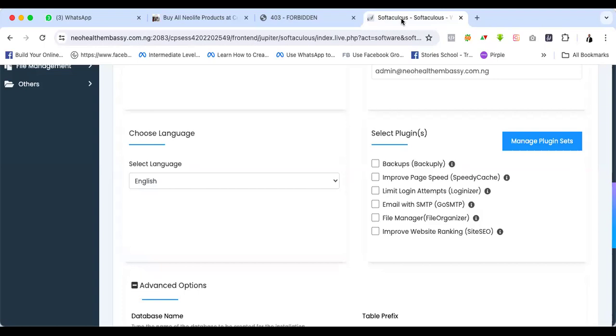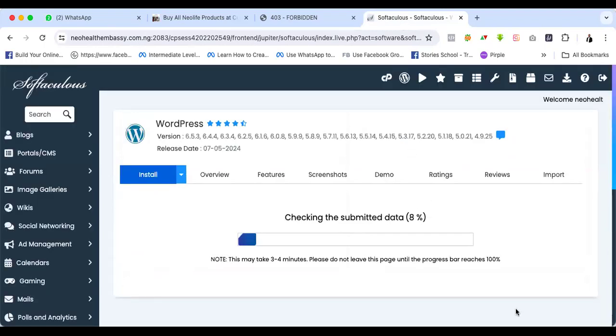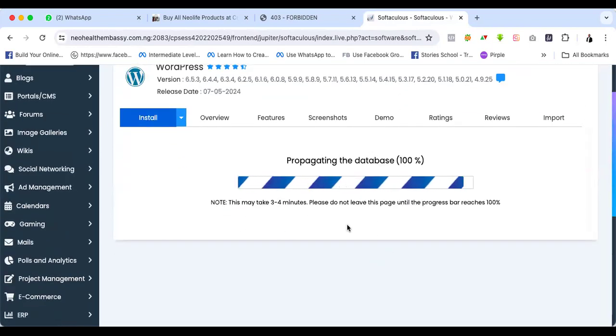Okay. Now I'm done with all that. So I click install, and immediately the installation process has started. You can see. Once the installation process is finished, we log into WordPress and we'll start building. So the installation process has started.